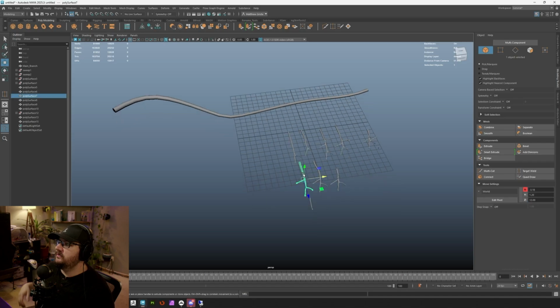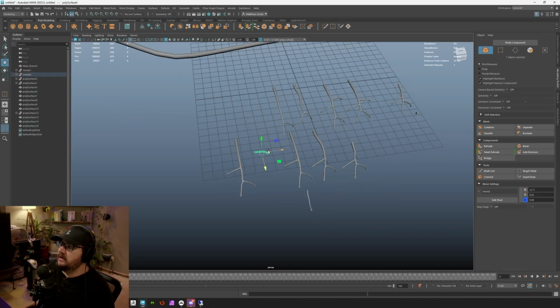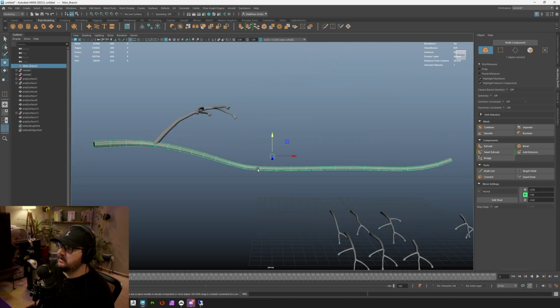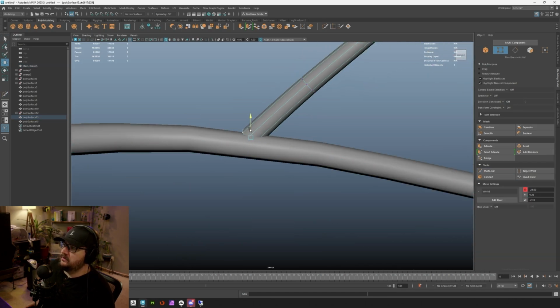And so after all was said and done, I started looking at what else I might need, and then I started adding branches. So I picked my main one, I scaled it up, and then I started looking into adding it to the main branch.